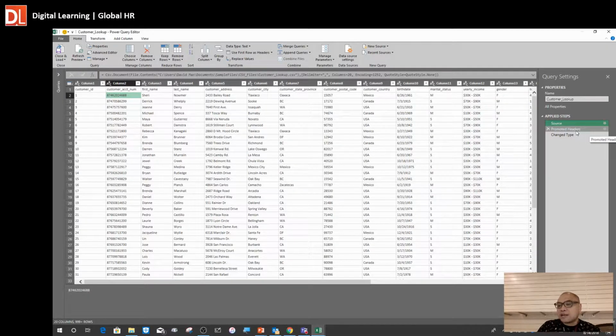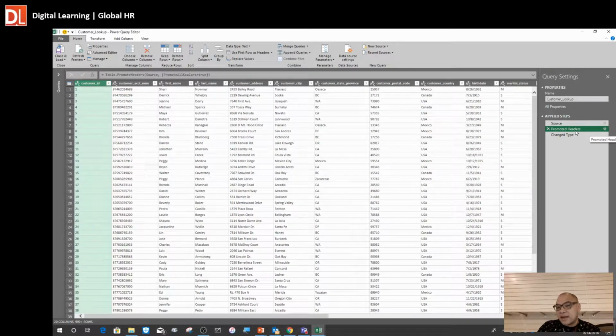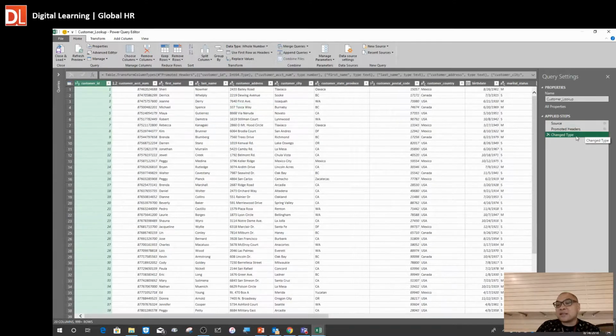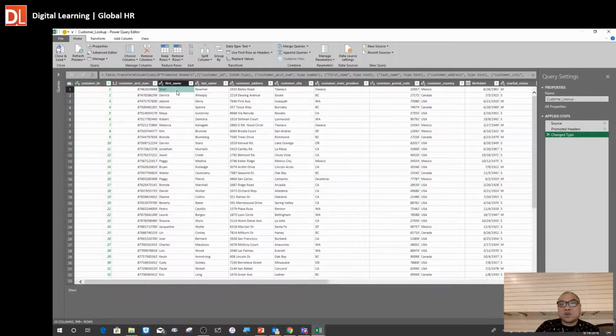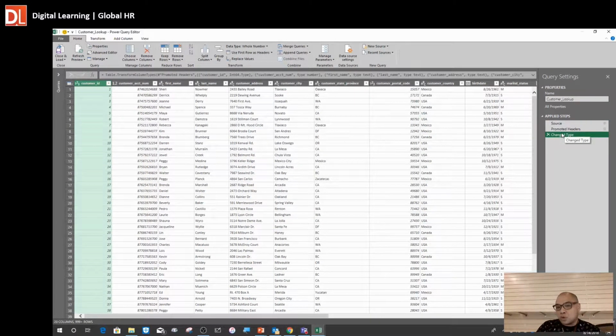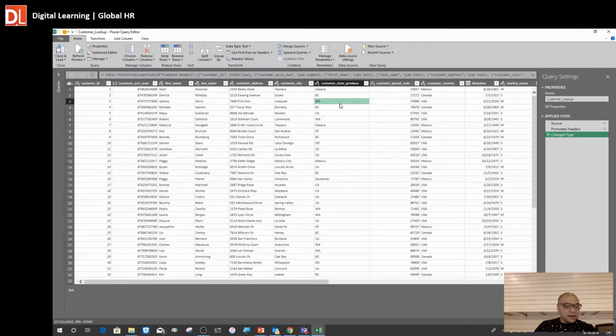However, if you click the next step called Promoted Headers, what you can see here is the first row has already been promoted to be the header. And the next is Changed Type. That means it will change the data type for each column to a specific or most suitable data type for each column, just as I've mentioned. So these three steps have already been done for you by the system. Is it clear?